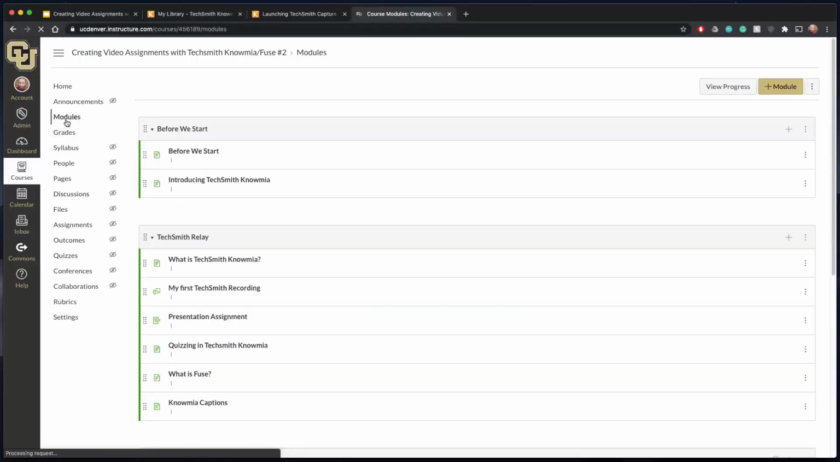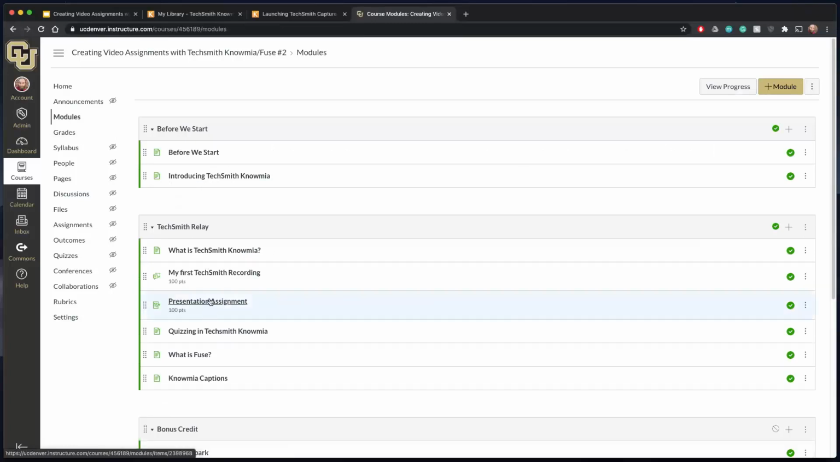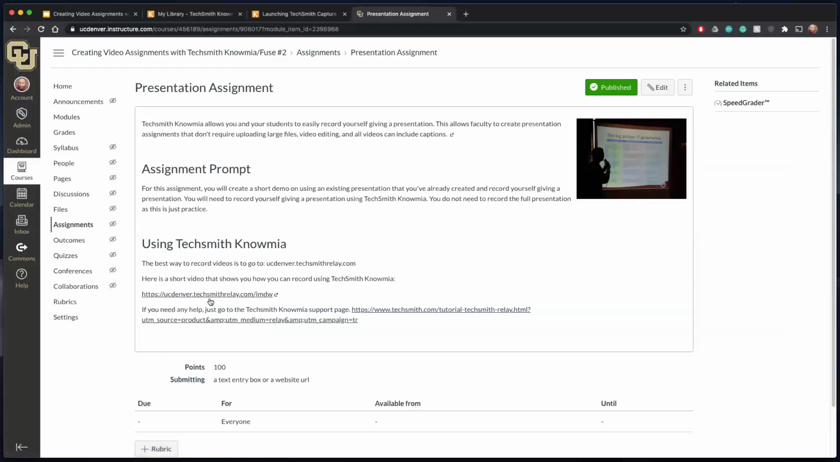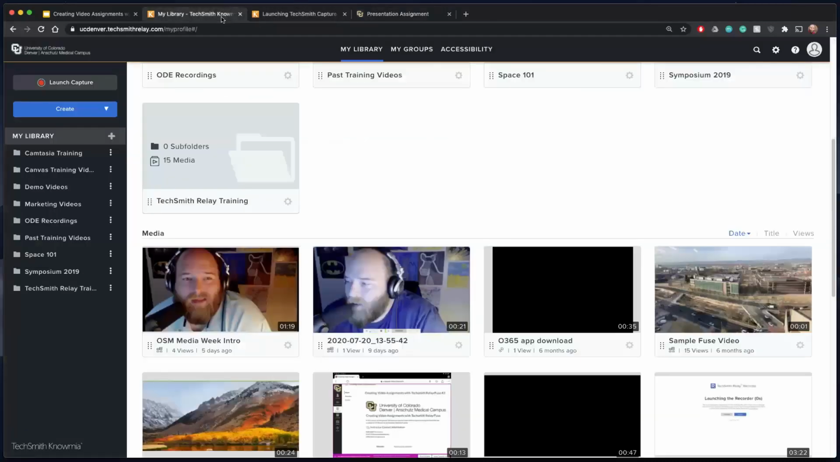Now let's jump on to the next type of assignment, and that's going to be a presentation assignment. So this kind of use case could also be used for yourself if you wanted to capture yourself recording lectures. So in this assignment, I'm saying go ahead and just, as an example, just use an assignment you've already created. We want to go through that process of just getting used to using what you already have. Then I'm going to go here. So you want to use ucdenver.techsmithrelay.com. And for this, I actually recommend that you don't use Canvas to record it. I actually recommend you go to the TechSmith Relay and record.